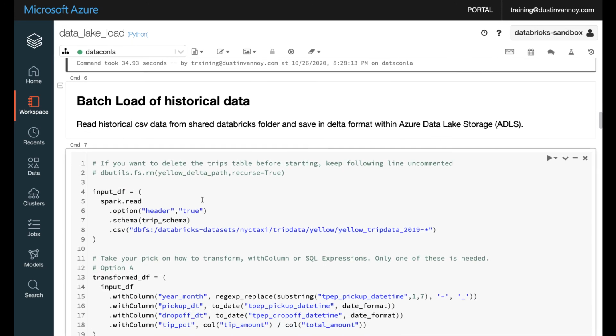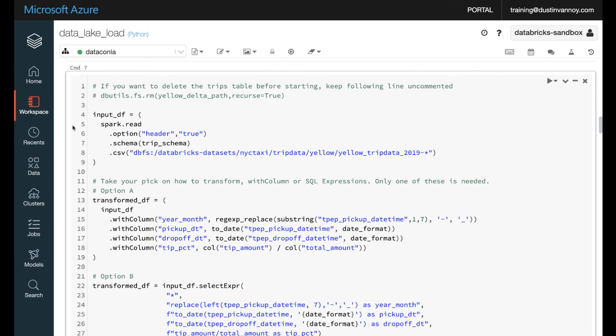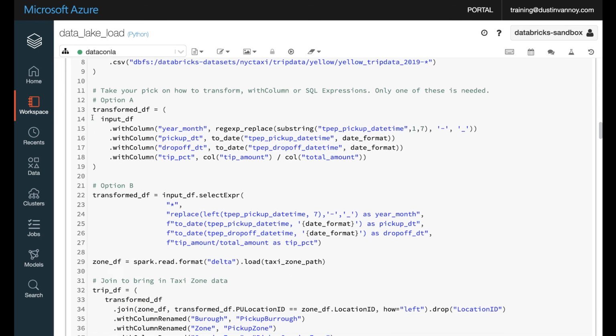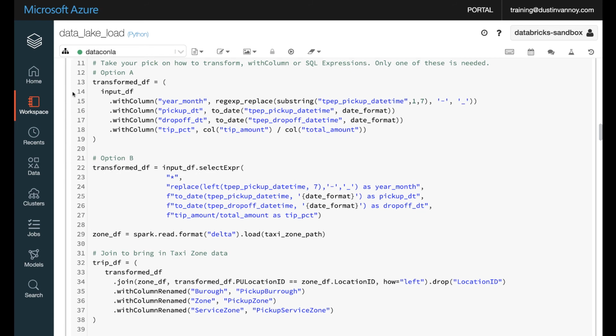Once that's written, we can kick off the main part of the job. So again, we start by setting a variable, in this case input data frame, equal to spark.read. We're using CSV format for the history. We do a couple of transformations, and we have a couple of options for how to approach this.